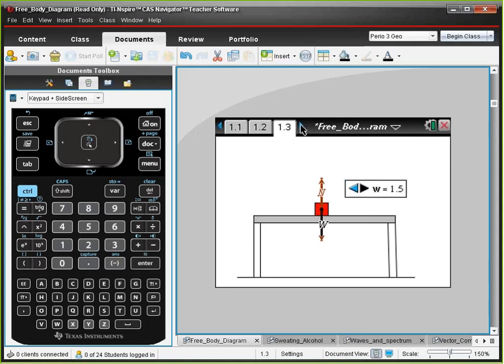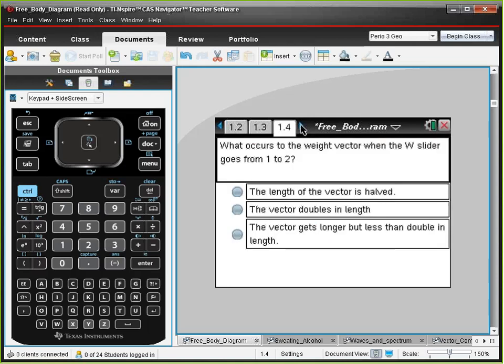Following this, we actually have questions. These questions are embedded so the students can read the question, come down here, and select whatever they think the correct answer is. Later on, I'll be able to pull that back and see what their answers were so that I can quickly assess whether or not they understand the concept that we're going through.